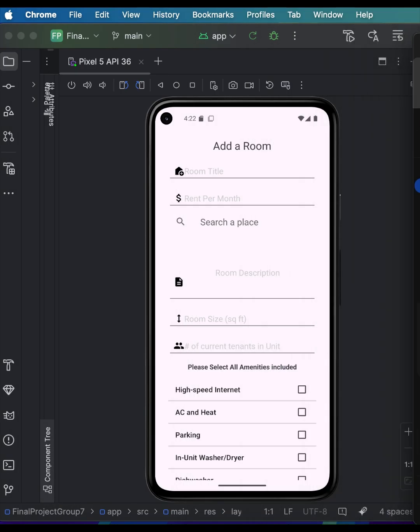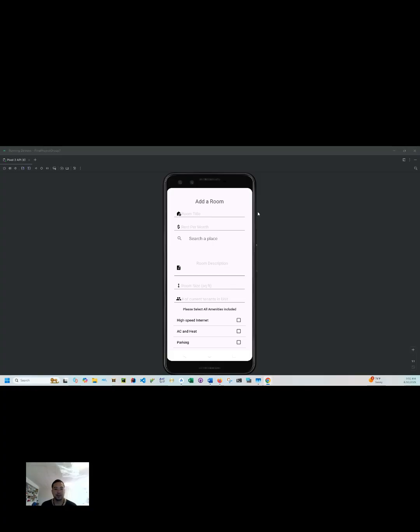And now Alex is going to be talking about the structure of the room listings. Thank you, Mino. Hi, everyone. I'm Alex, and I'll show you our app from add a listing to seeing the listing.